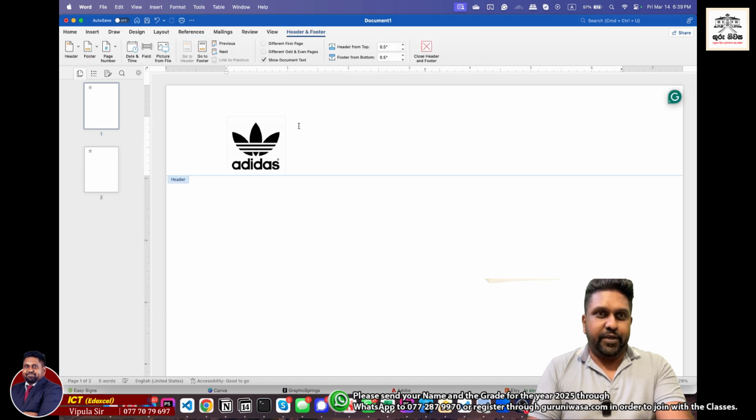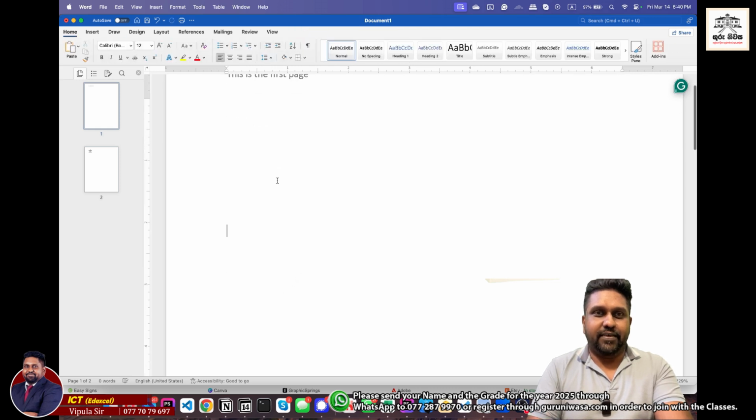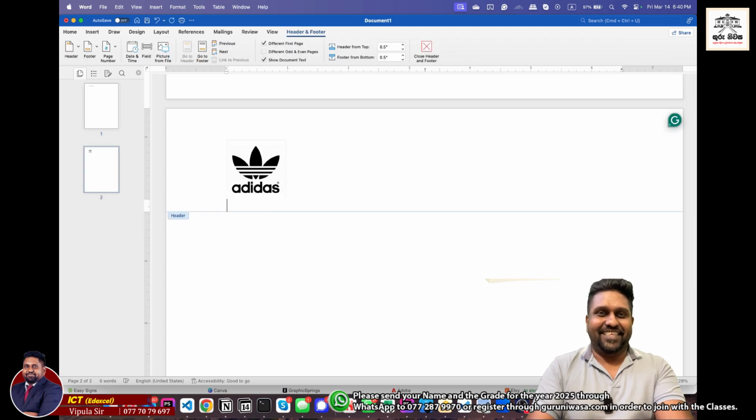So when you double click here, you can see we have the header and the footer, and also in the top you should be able to see different first page, and different odd and even pages also. If I set different first page, then see, it changed the wording to first page header. So here I can say this is the first page, and then see what happens. So this is the first page, and the second page header is something else.